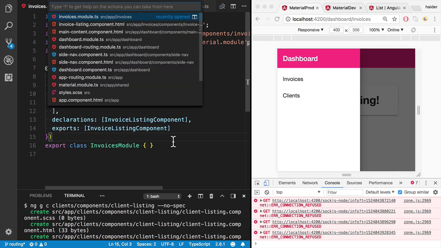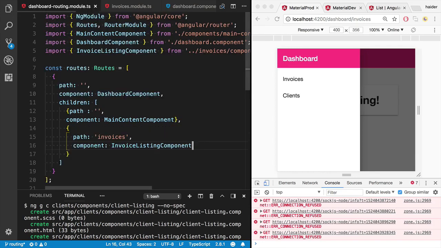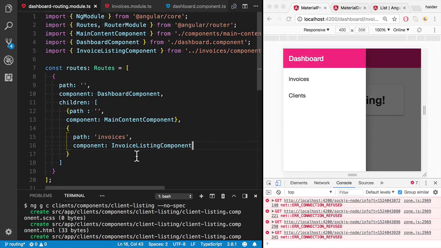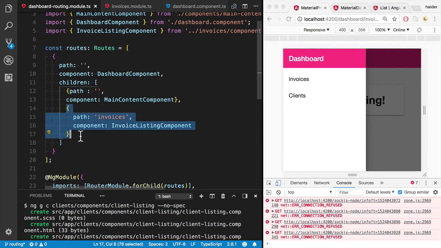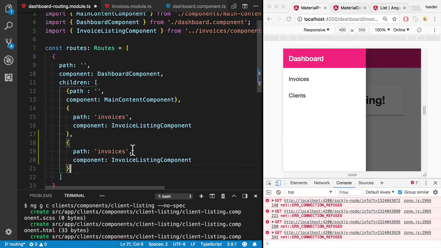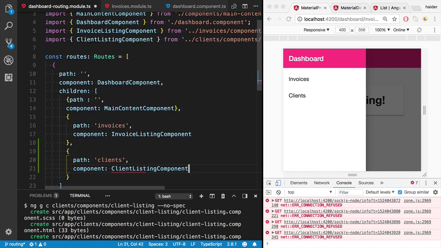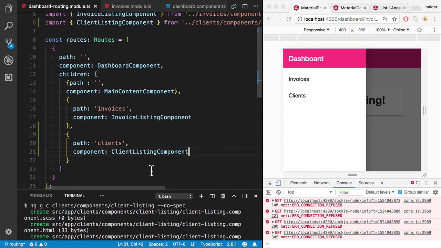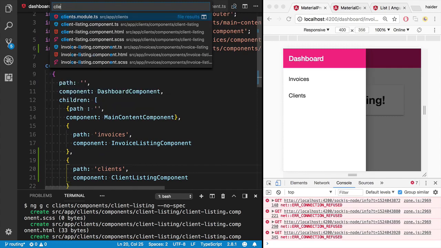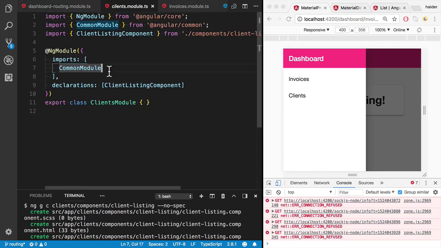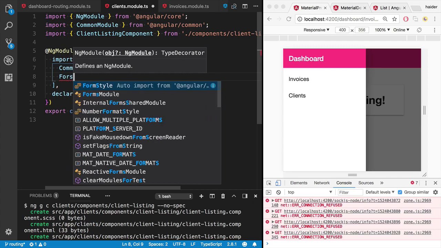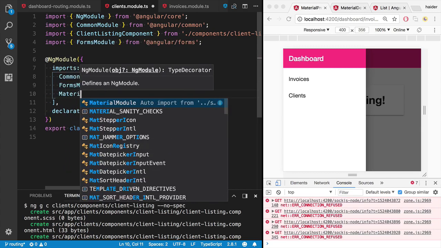I'm going to do the same stuff. First, we need to add the route in the dashboard routing module. And I'm going to copy the same stuff here. Let's say clients. This time we need to say clients, and we need the client listing component. So we cannot use the client listing component here because we did not import this module. Go to the clients module, and we need the forms module and material module here. Cool.